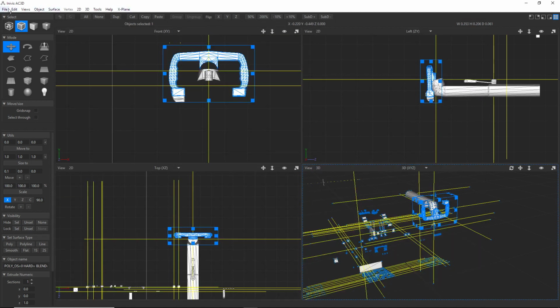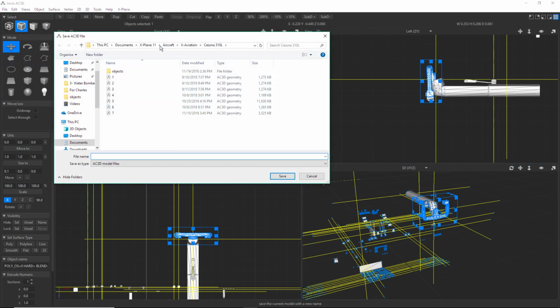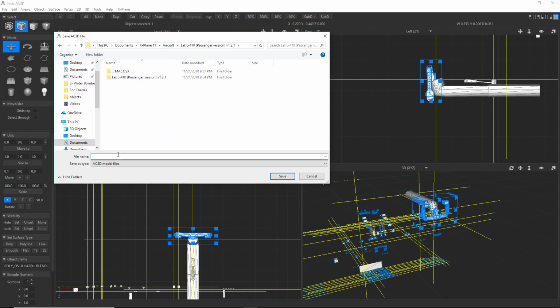And I also like to save my work in AC3D, just so I can open it easier without having to import all the time. So I click save. I can come in here and go into aircraft, into my LET folder, and I'll just call this number 1. This saves as a standard AC3D file. This does nothing actually for your plane, but it allows you to open this a lot easier and quicker in the beginning. So I'll save this as 1. The next revision I'll save it as 2, etc., etc.